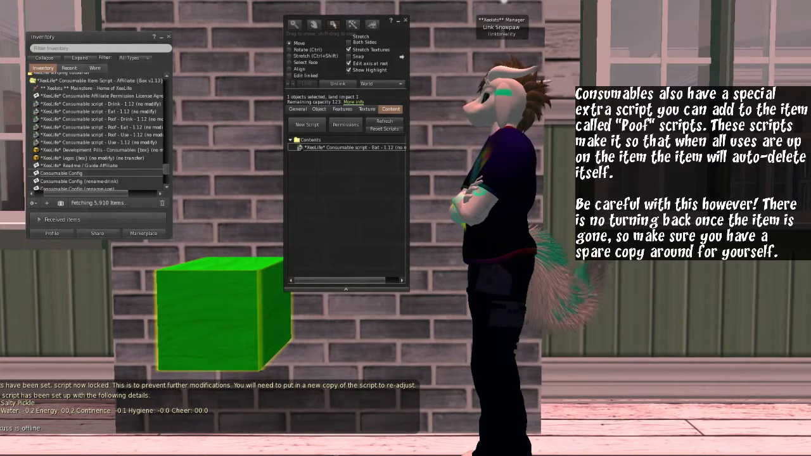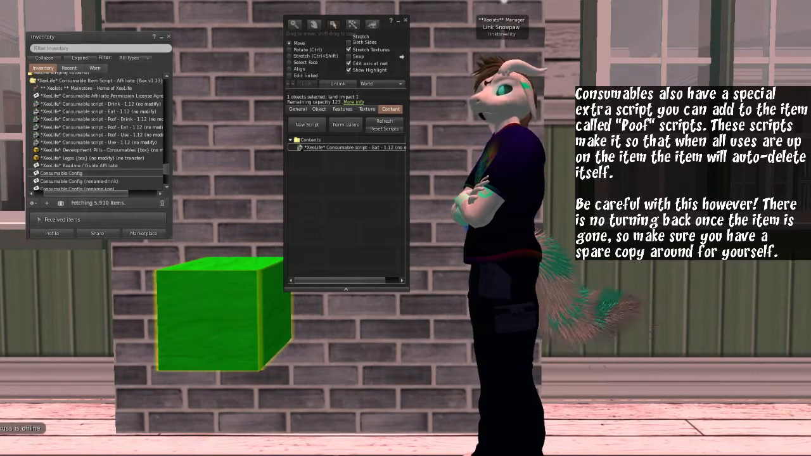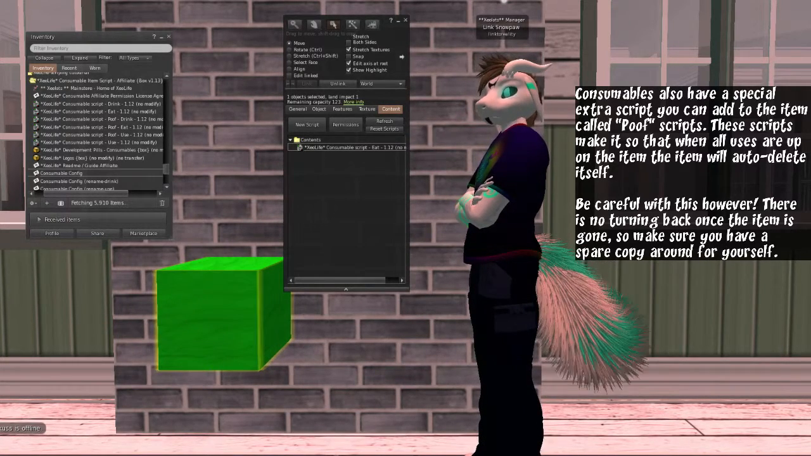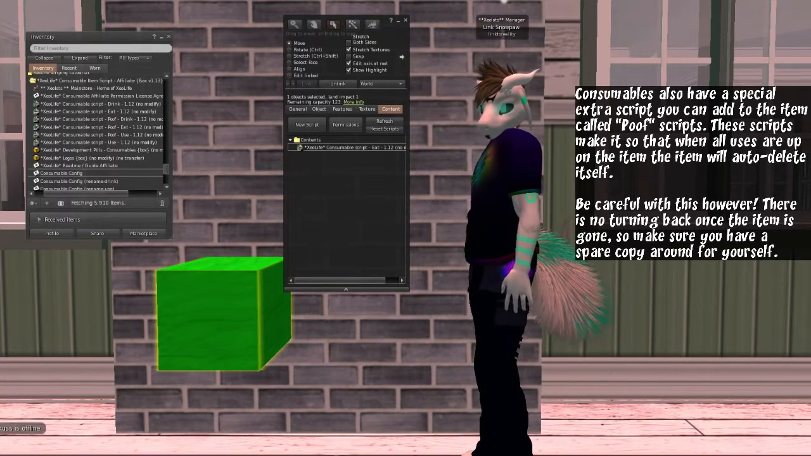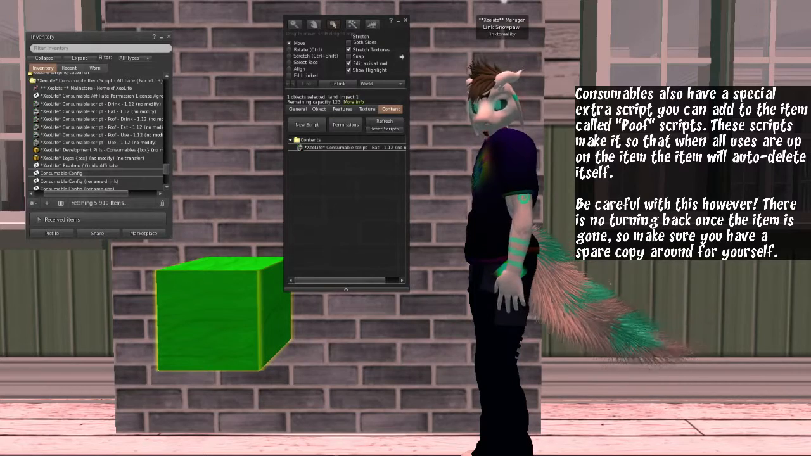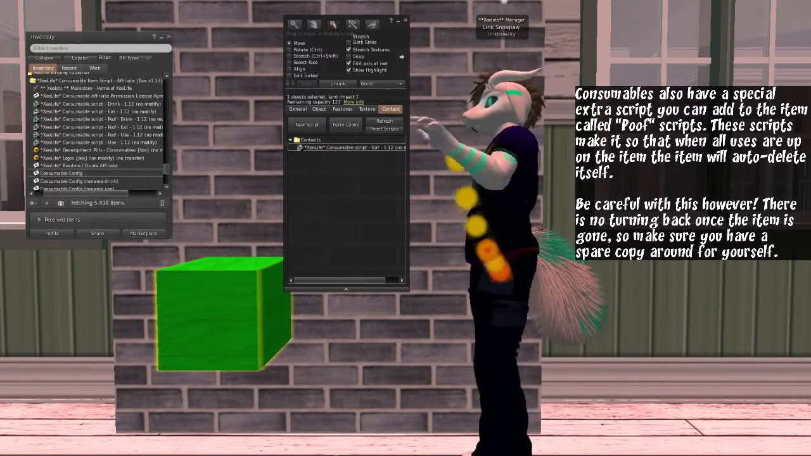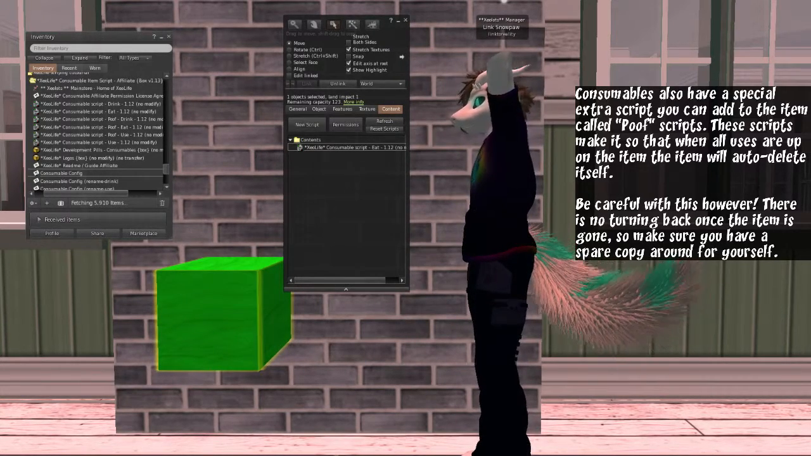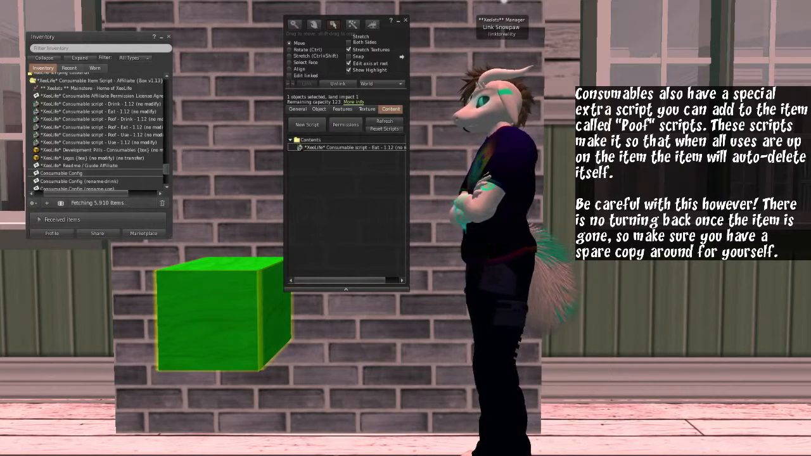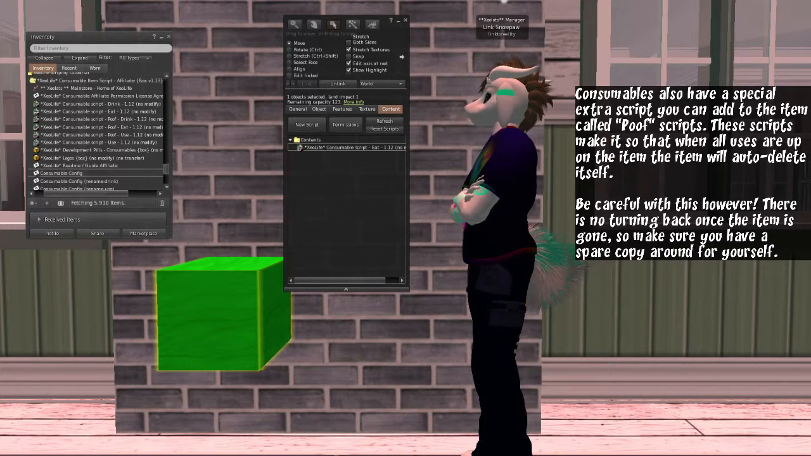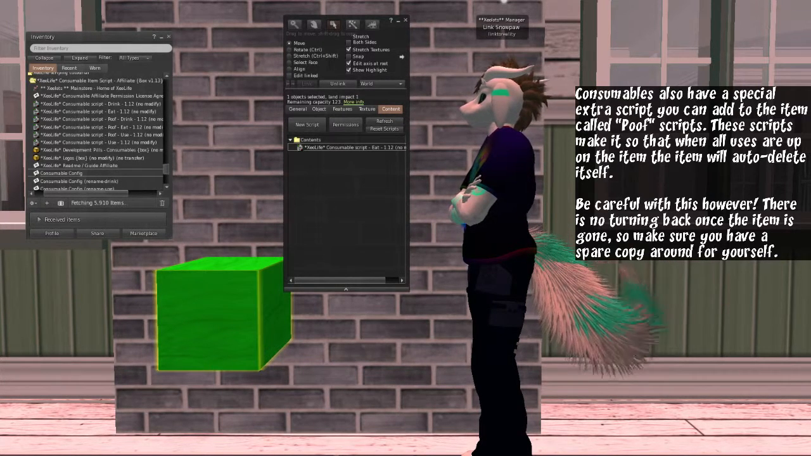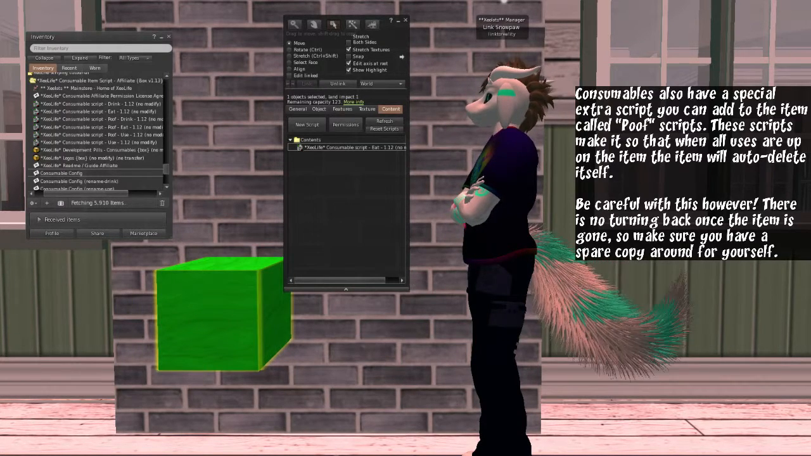Consumables also have a special extra script that you can add to the item called poof scripts. These scripts make it so that when all uses are up the item will auto-delete itself. Be careful with this, however. There is no turning back once the item is gone, so make sure you have a spare copy in your inventory for yourself. We are not responsible for lost items due to this, or lost work. So remember, be careful. Can't stress that enough.